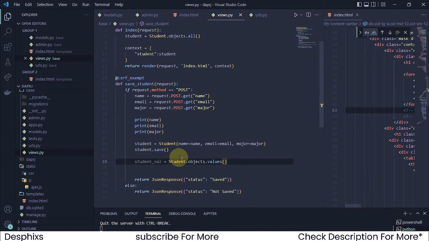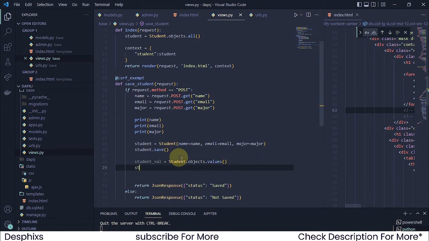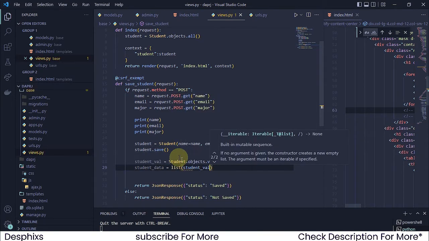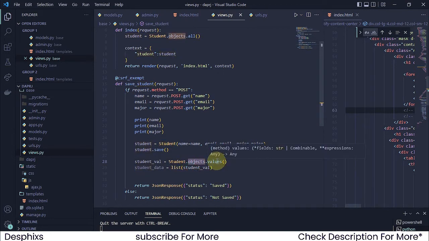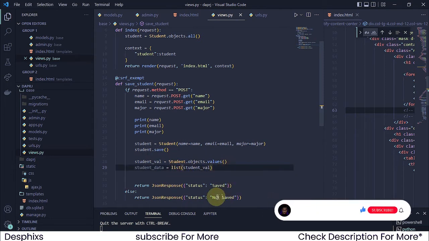Now we need to get the student data, and in order to get the student data, we simply need to say student underscore data. Then this should be a list, and we're going to pass in the student val. So what does this mean? Now we defined the variable student val. You can call it whatever you want. Now we say student.objects. We could either say .all, but .all works when we are working with raw Django. But this one I want to work with Ajax and JSON, so everything is going to be working asynchronously. Now we say values. Now this value, we simply converted it to a list over here, okay, so that we can now pass it into the JSON response.